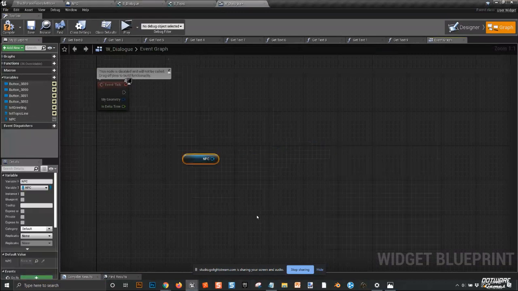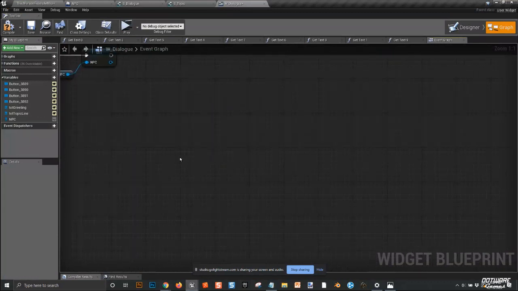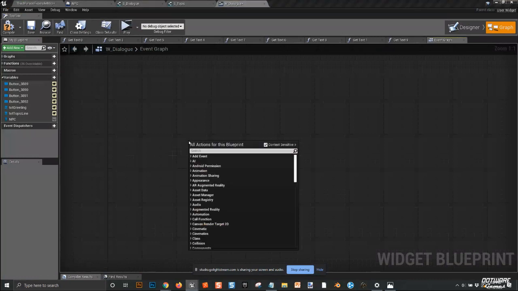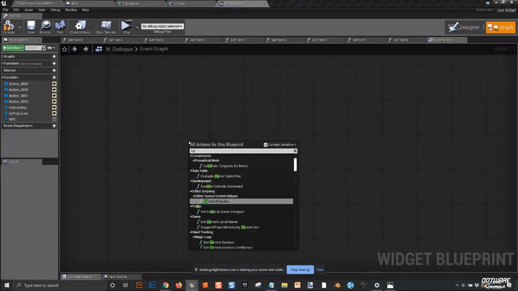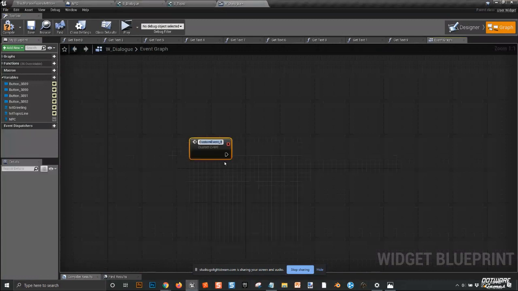Okay, so we're going to use that now because we're going to go make a custom event. So find an empty area of the graph, right click and look up custom event, add custom event. Name this custom event display topic. We're making a custom event called display topic.